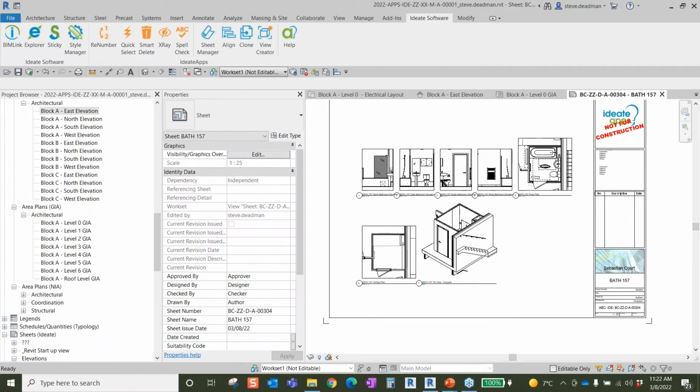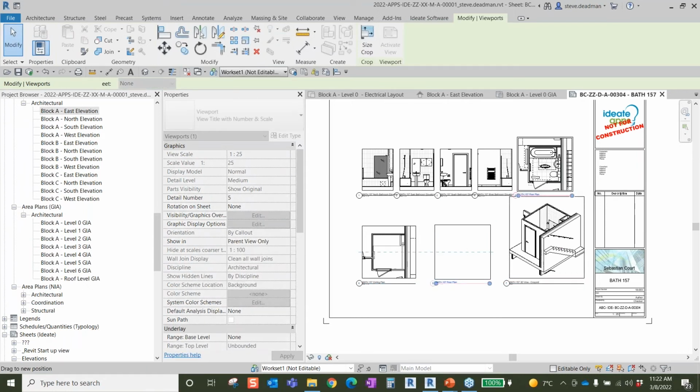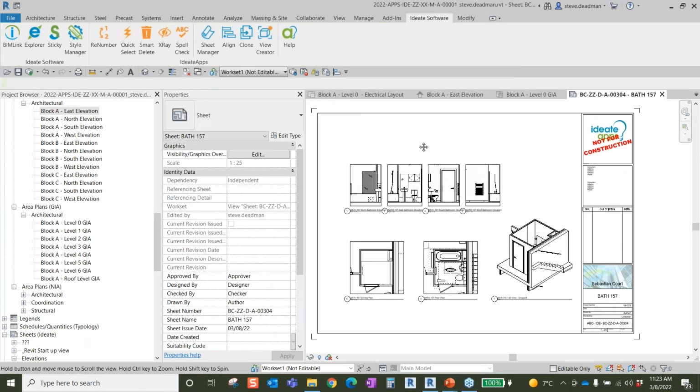Yes, it's not 100% exactly how you'd like it, but the bulk of the work has been done, and it would be just a case of moving these views around, changing the layout to suit how you wanted to present this information.